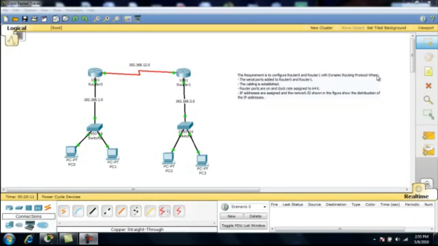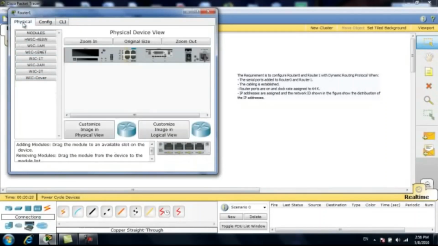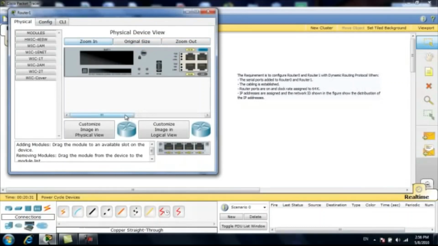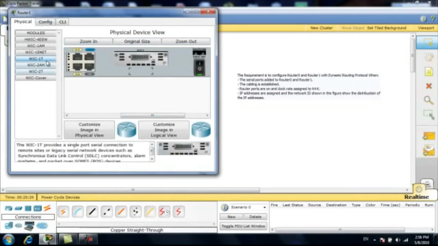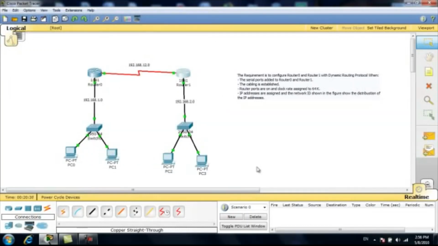The dynamic routing protocol has to be assigned, and we have already added the serial port, as you can see here, for router 0 and router 1. If you go to router 0, you will find that we already added the serial port, which is the WIC1T. Now we also do the same with the other router.